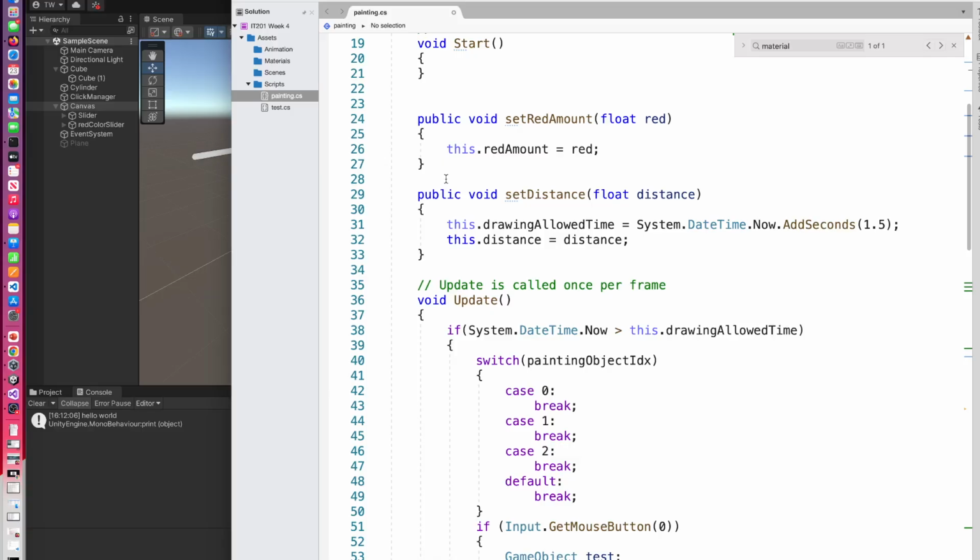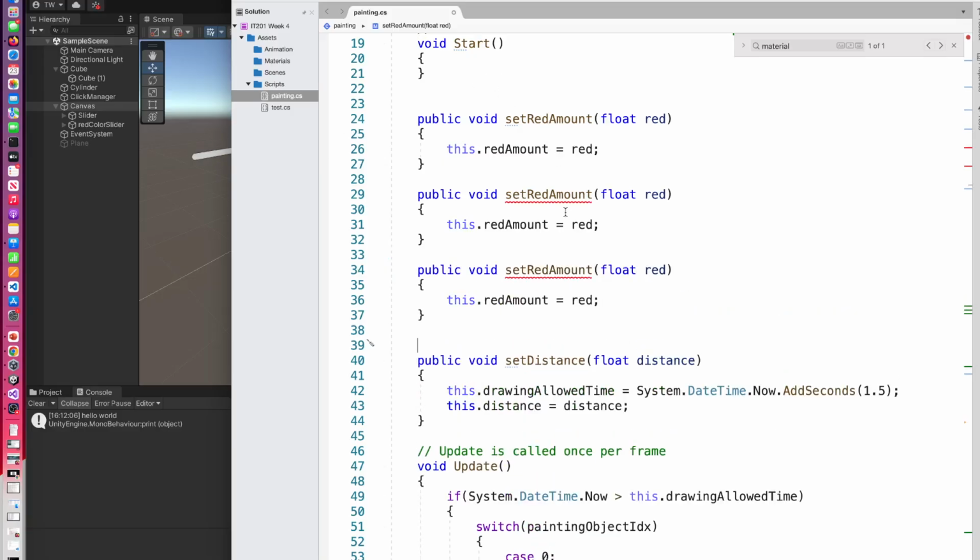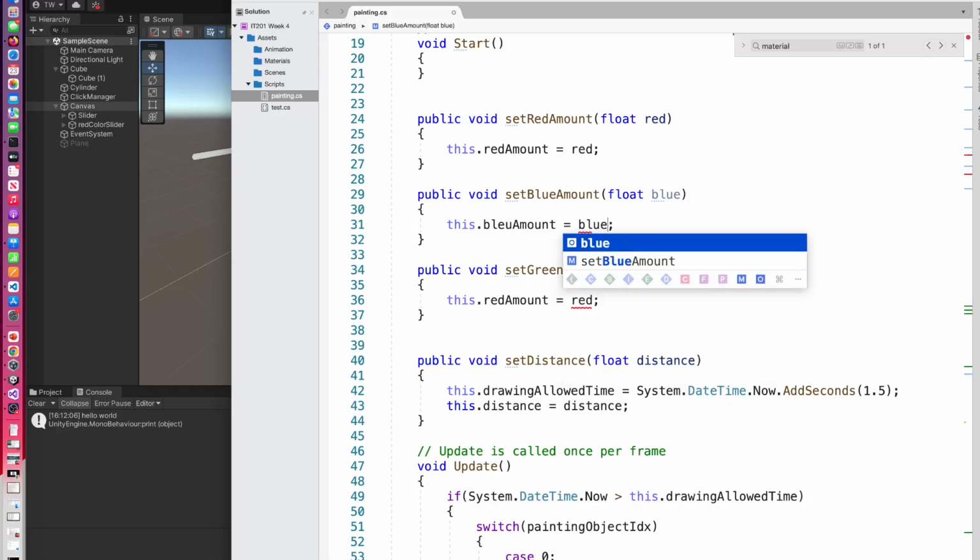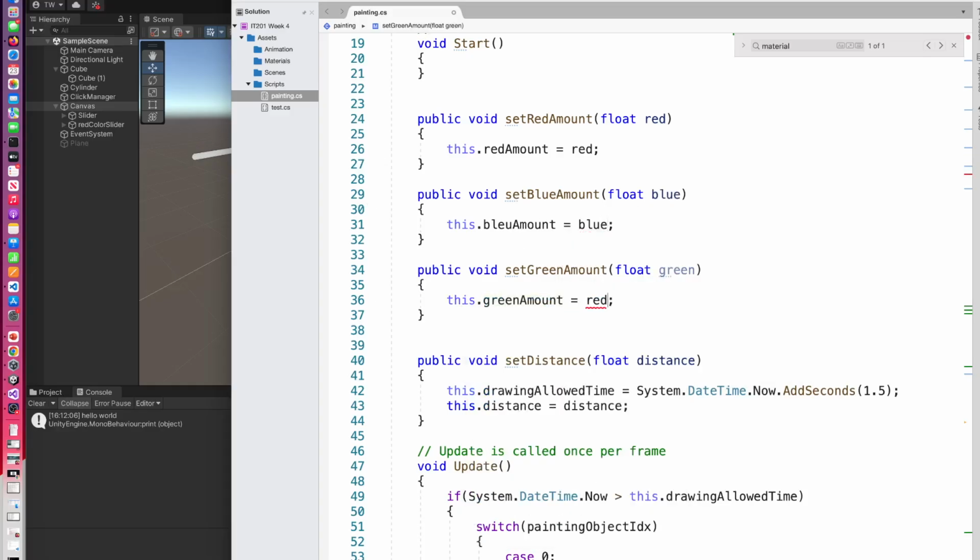And now what you want to do is replicate this. Set blue amount, set green amount, and this will be green, this will be blue, this will be green, this will be set blue amount. Oh, this will be blue amount, yeah, blue amount will be blue, and green amount will be green. Okay, then you save it.